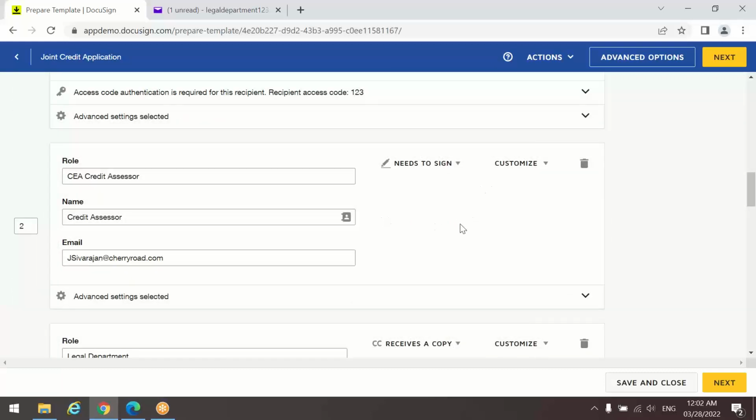And the next comes the CEA credit assessor. And the signing order, I have set it as 2, because once the applicant and the co-applicant sign the application, then the CEA credit assessor has to initialize the application after both of them sign it. So that's the reason I've set the signing order as 2.